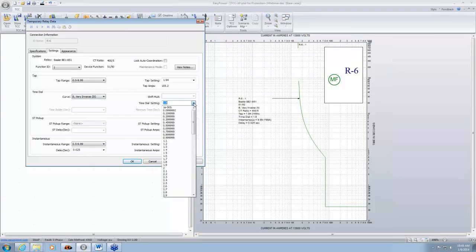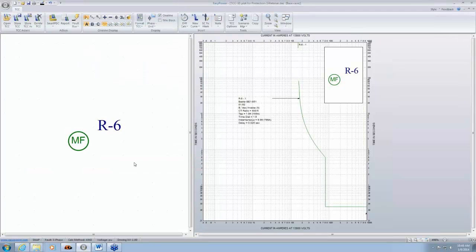And this is the time delay or time multiplier for the curve shapes. Then towards the bottom you'll see instantaneous, and that is either the plunger type instantaneous, or it could be an electronic or digital fast tripping action for the relay. So these are some of the settings that you'll typically see for relays.